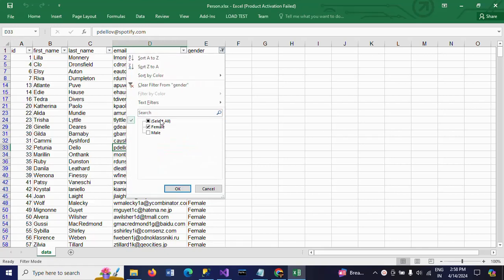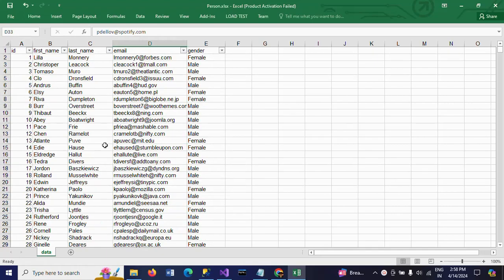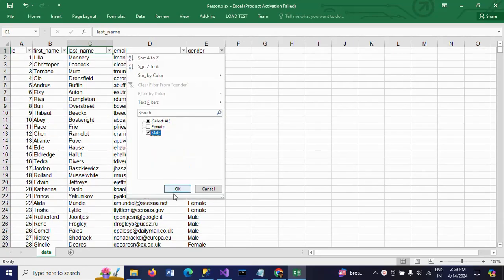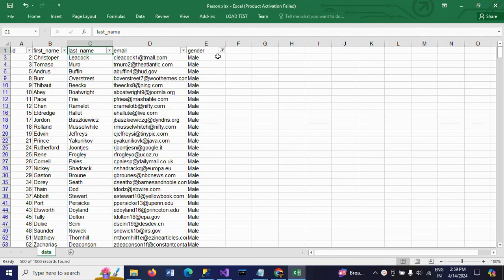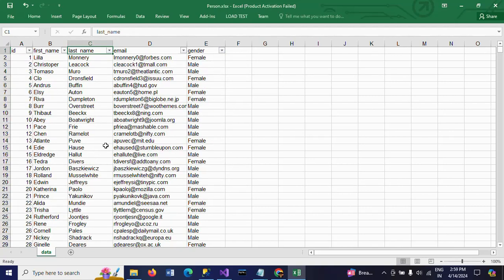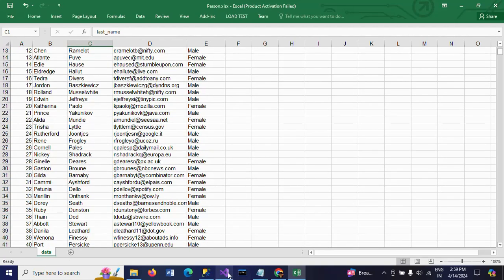Here, if you see, I have two genders, male and female. The total number of records is 1000 records: male person details have 500 rows and female person details have 500 rows. So I want to load this data into database tables.